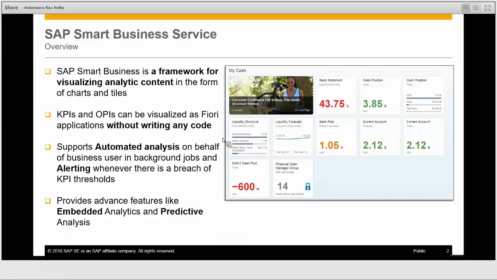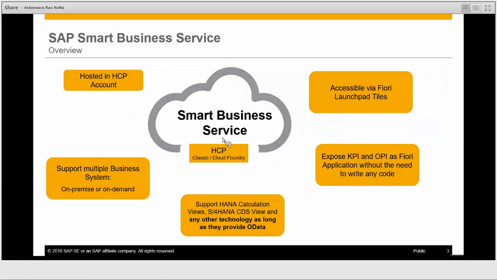And all the analytics that are provided by Smart Business Services can be embedded within your own applications. I mean, probably you would like to bring both transactional and analytical content onto the same page. So in that case, these analytics generated by Smart Business can also be embedded along with transactional applications. So on the right side, what you see is a Fiori Launchpad that can show the different KPI tile visualizations that are offered by Smart Business. We will go through these KPI tiles in a moment. So let me go to the next slide here.